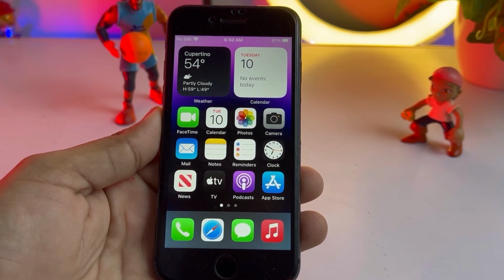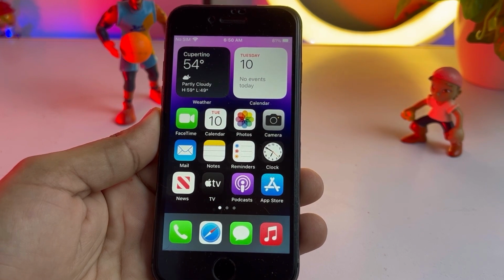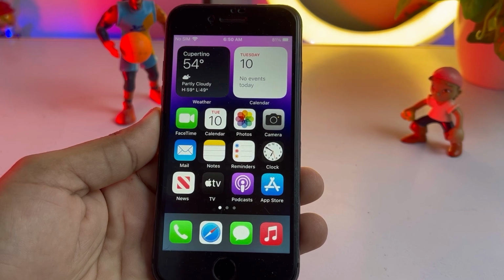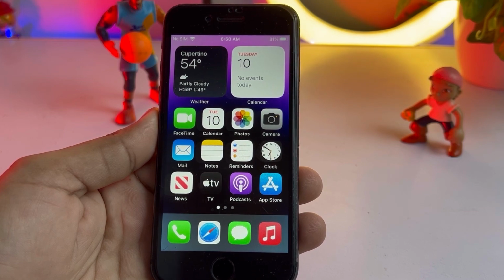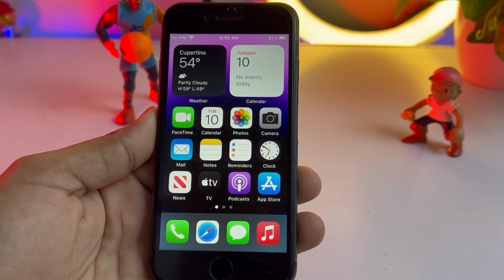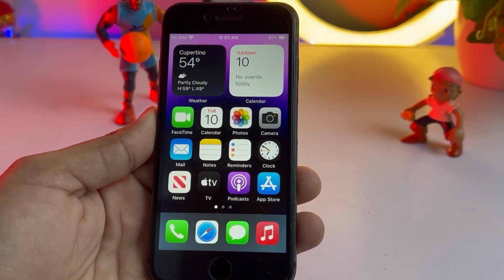So guys, in this video I will show you how to fix iPhone not showing battery health after the new iOS 16.2 update. A lot of iPhone users reported that they are facing this kind of issue, and some users are facing the battery health suddenly dropping after the iOS 16.2 update. So in this video I will show you how to fix it. Without wasting any time, let's start the video.